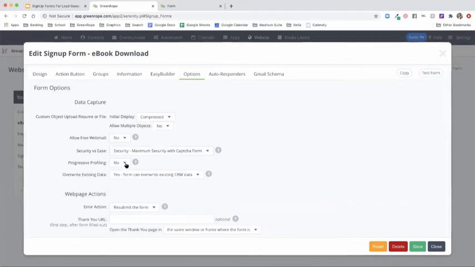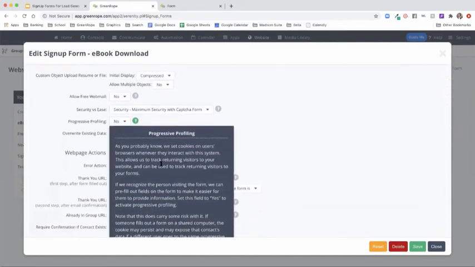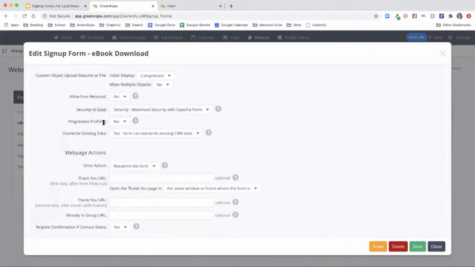Progressive profiling just looks and sees if there's any other information from the contact here. So what it does, it adds cookies into the user's browser. So if they've interacted with your system and they're returning, it can auto-populate any fields that they have previously filled out. So if you want to help that person automatically populate fields, you would set this to yes if it's a known contact. Then the next one, you have the option to overwrite the data already in the CRM. So if a new contact comes in through the form, you can either have whatever's in their CRM record be updated with this new information, or you can set this to no, which only adds information to the contact record if that field is blank.